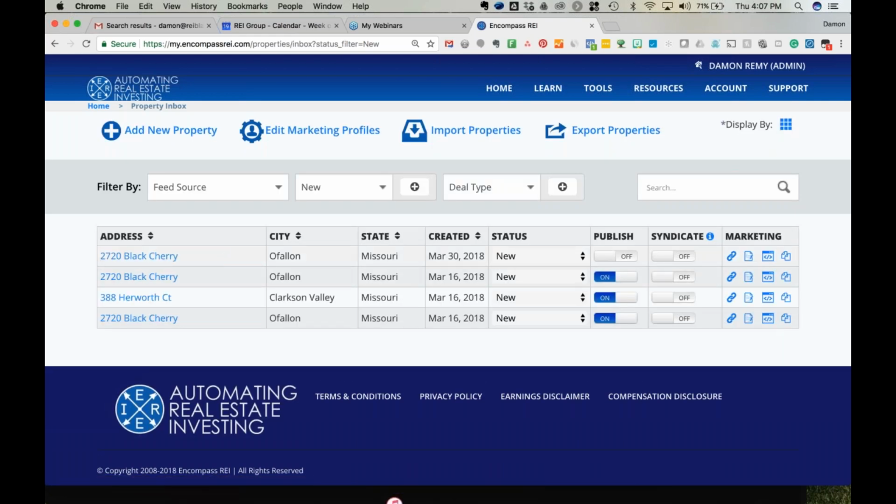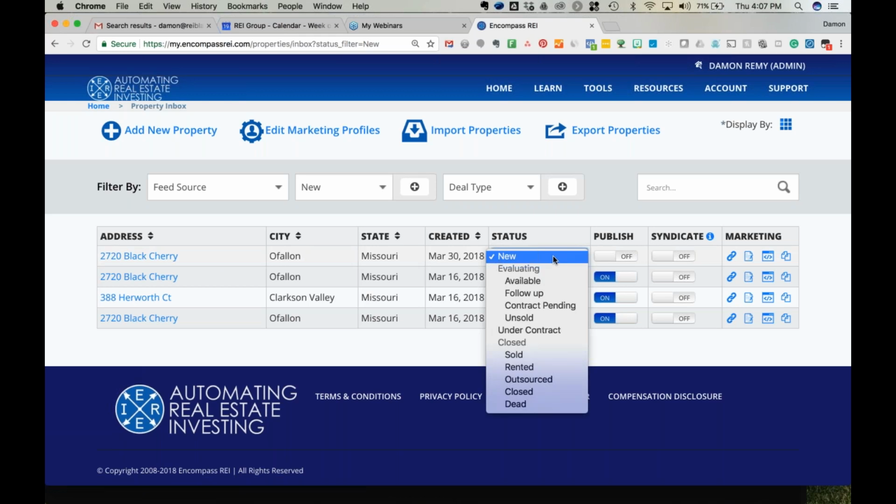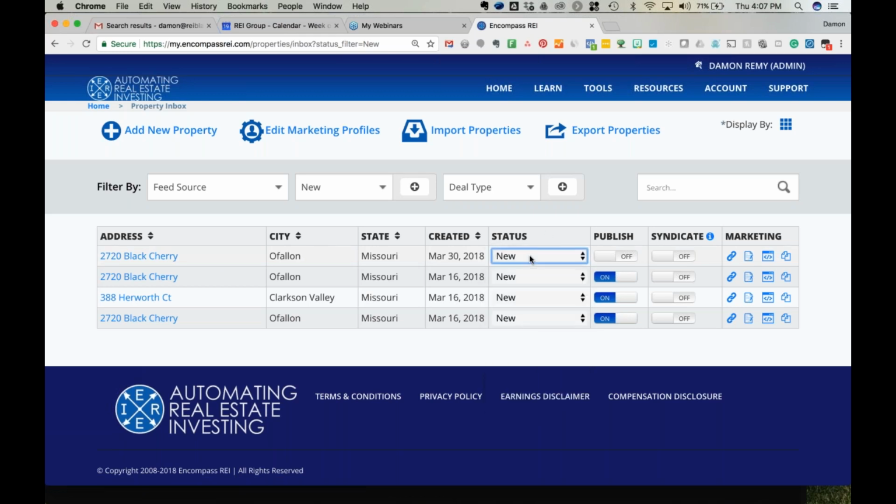All right, so I'll show you just a couple other things here. Of course, I can edit the property here. I could delete it, or I could archive it. I can sort by date created, by the status. I can easily change the status of the properties here as well. I can publish the property to the community.